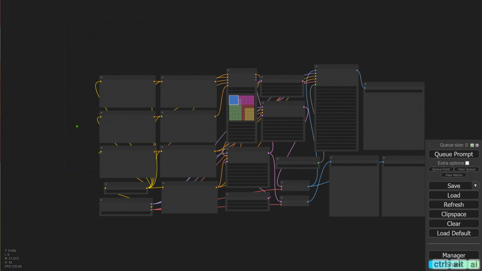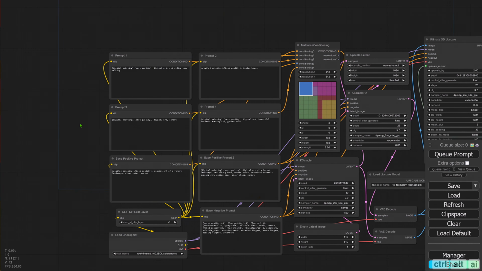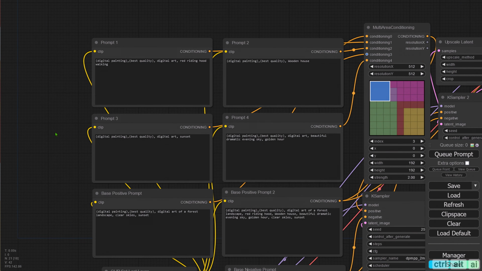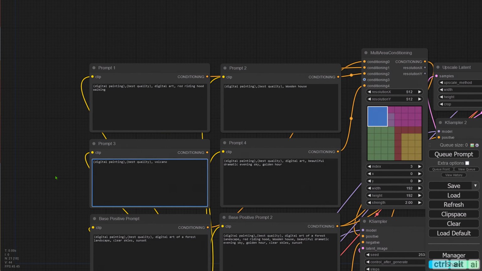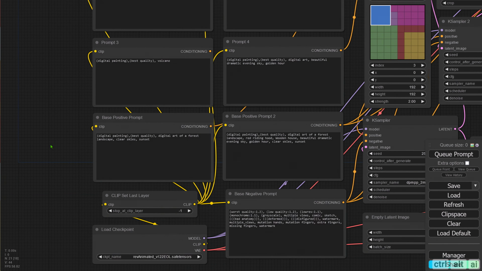I am using the graph of the previous workflow. Here, I will replace the sun in the third prompt with a volcano and try to blend it into the image. I will use ControlNet for the same. When making changes to a specific additional prompt, make sure that changes also reflect in all the base prompts.